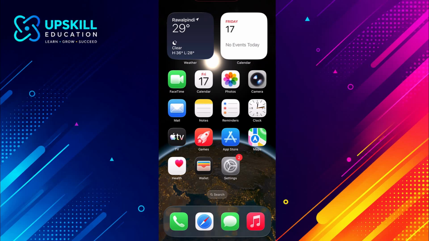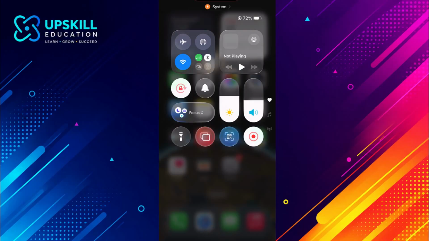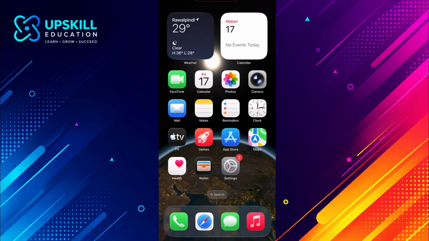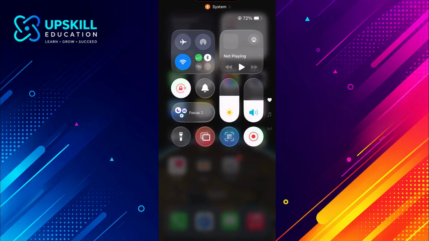In this video, we are going to see how we can add the screen recording icon in the control panel on an iPhone. It's a pretty straightforward process here, guys. All we have to do is just swipe from the right hand corner where you see this battery icon. Just swipe from there, and there you will see all of the system controls and icons.